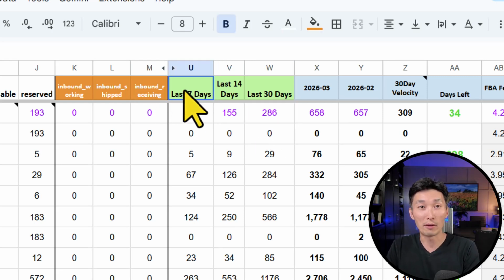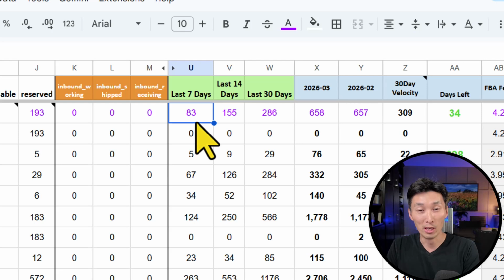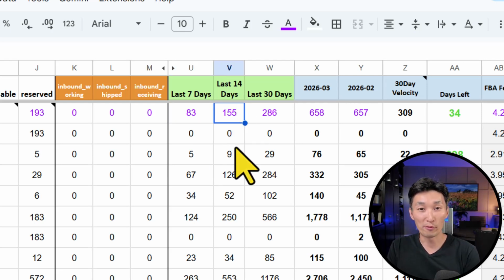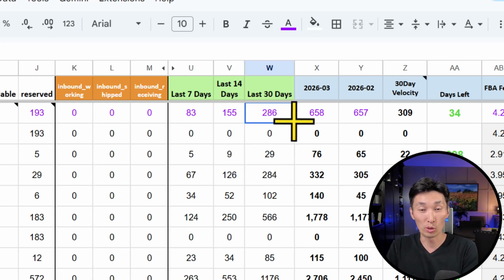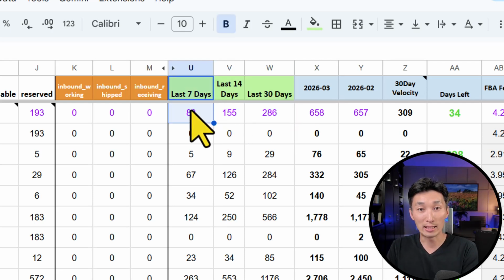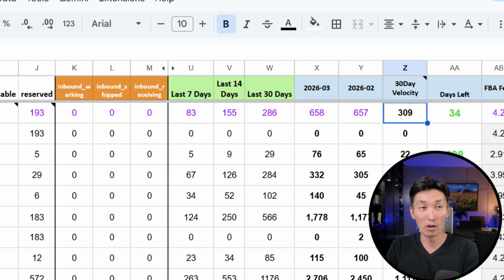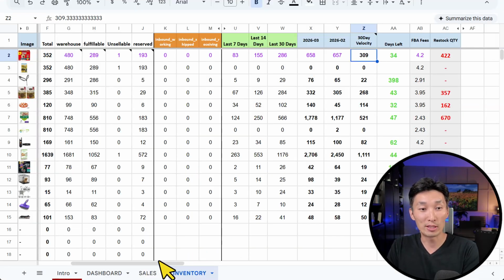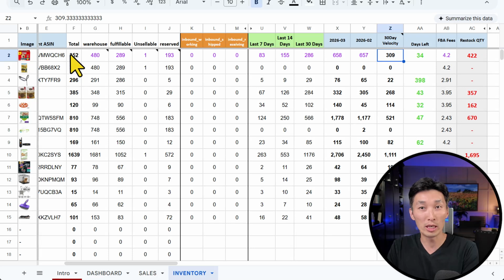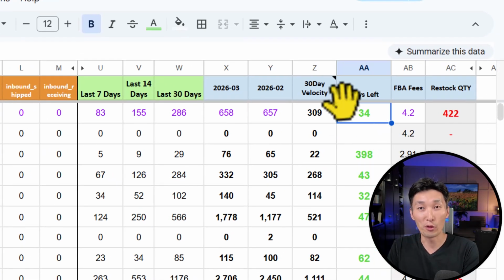So for example, last 7 days, 83 divided by 7 will give me the sales per day, and then 155 divided by 14 will give me the sales per day. Same thing, 286 divided by 30 will give me the sales per day over a 30-day period, a 14-day period, and a 7-day period. And then I use that as an average to get the 30-day velocity. In this case, it's 309. Using this number, I can check it against current inventory of 352 to calculate what my days left is, which is 34.